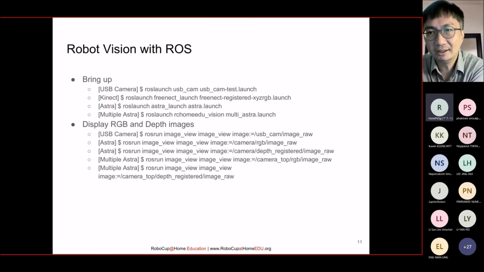And for Astra, of course, we got two types. It's either the RGB or the depth image, which gives you the distance data. And for the multiple Astra, it is to show you how we group these topics or outputs into different sets, for example, camera top and camera. Okay, so these are the differences.